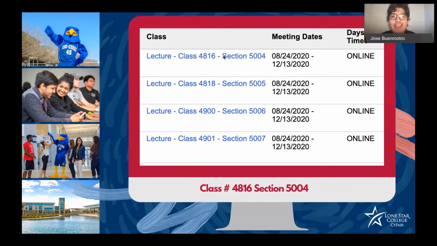So now we're going to be looking at the section number. Section number is very important. It actually tells you where the class is going to be. Right here, you can see that it has a 5. So that means that the class is here at the CyFair campus. If it has a Y, that means that it's Cypress Center. If it has a W, it's at our Westway campus.